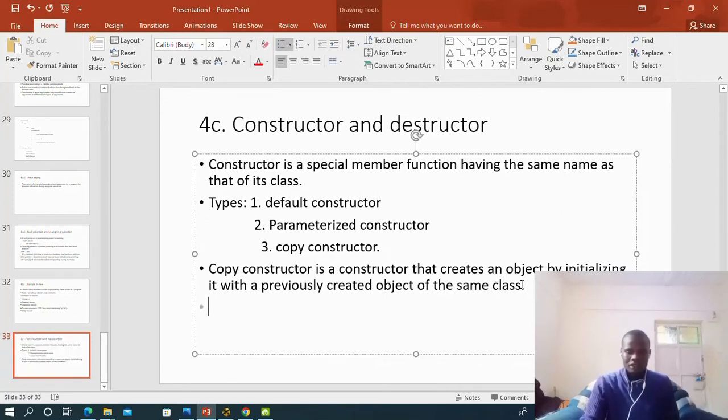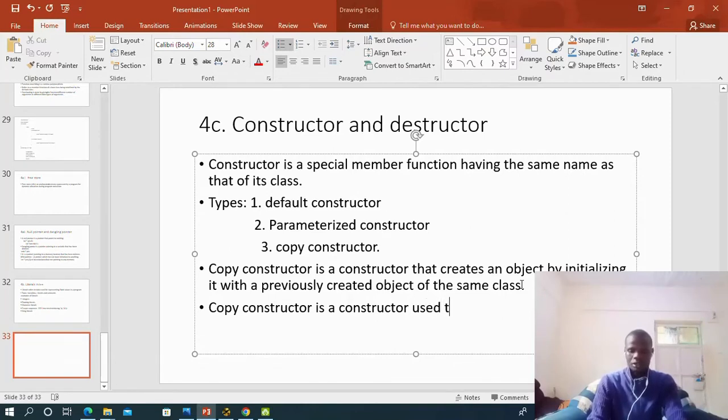There are usually also different types of copy constructor. To make the definition short, you can also say that a copy constructor is a constructor, or a special function of a class, used to declare and initialize, to provide an initial value, to initialize an object from another object.